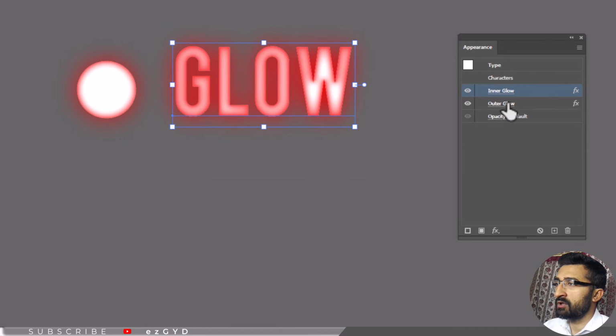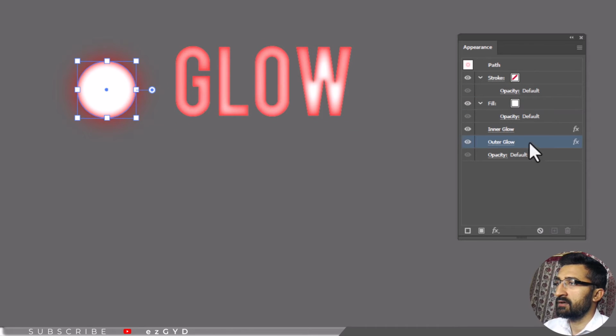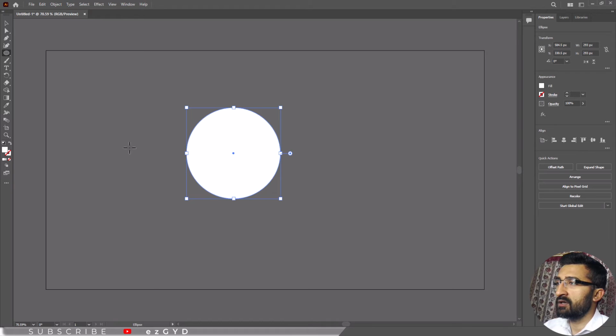If you would like to remove the glow, for example, I want to remove the outer glow entirely, I will then highlight it in the appearance box and click the trash icon at the bottom right of the menu to delete it. Now let's make a gradient glow effect.